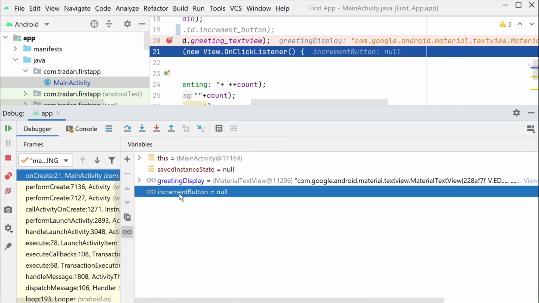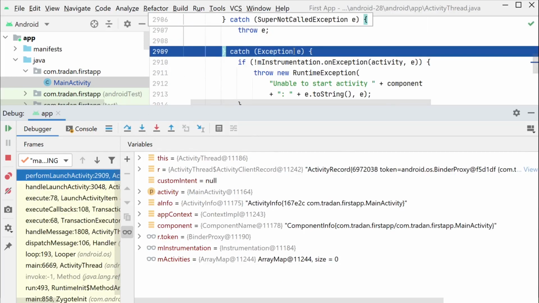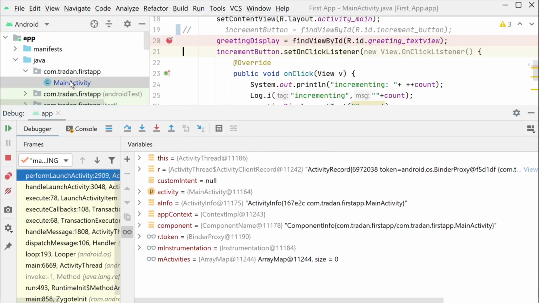Our increment button is still null. I'm going to step over that, and then I get into this exception error. I'm going to go back to the main activity, hit Control-/, uncomment that, get rid of my error, and clear this out.